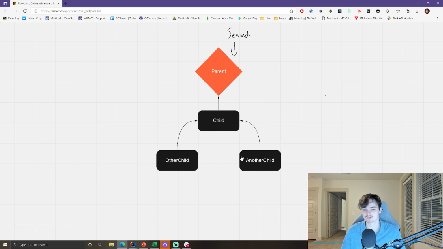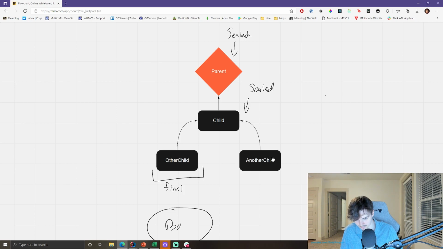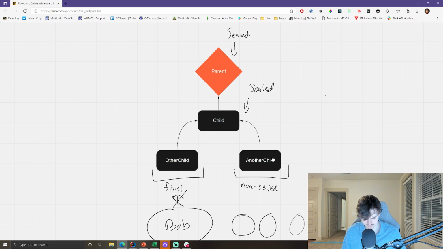And then under that we have other child and another child, but child itself is sealed as well. So other child and another child are the only things permitted by child. So other child, as you know, is final. This means that if we have another class down here, Bob, it cannot extend it. That's invalid. You can't do that. But we have another child on the other side, it's declared as non-sealed. There we go. And so if we have a bunch of classes that want to extend that, that's perfectly valid because it's non-sealed.